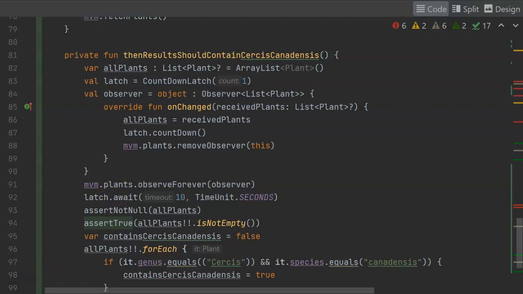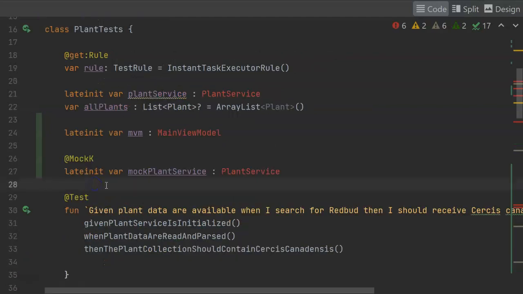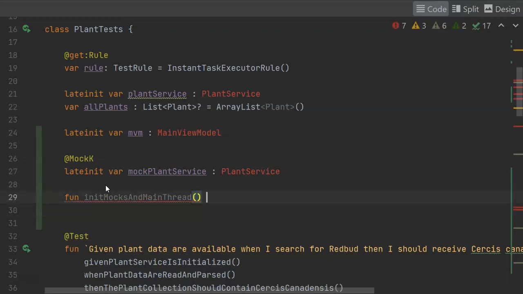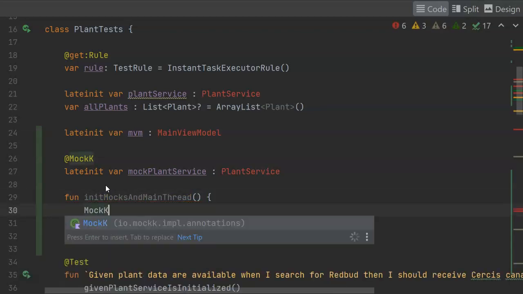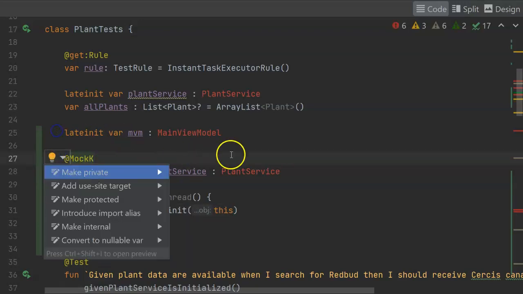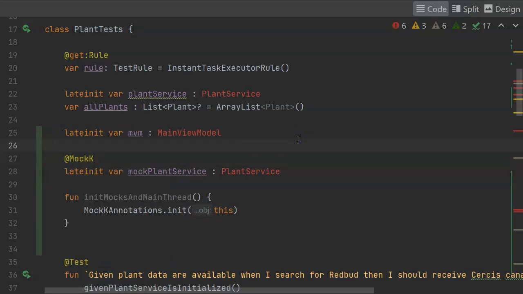But first, a few more things I need to tidy up here. Towards the top of my class, I'm going to make a new function, initMocks and main thread. And we'll say MockKAnnotations.init(this). Alt-Enter to import. What that says is let's look for anything that is mocked like so, and let's go ahead and create an object out of that. That is pretty much boilerplate.